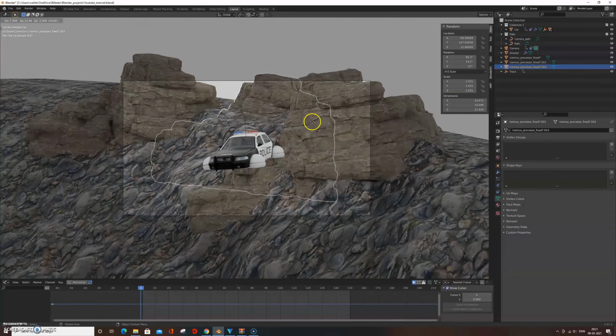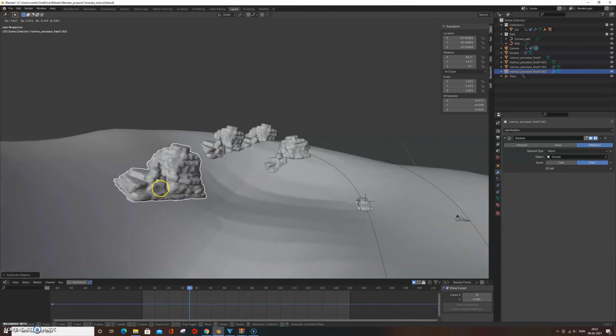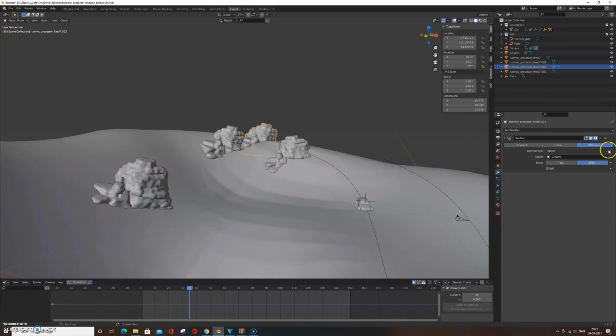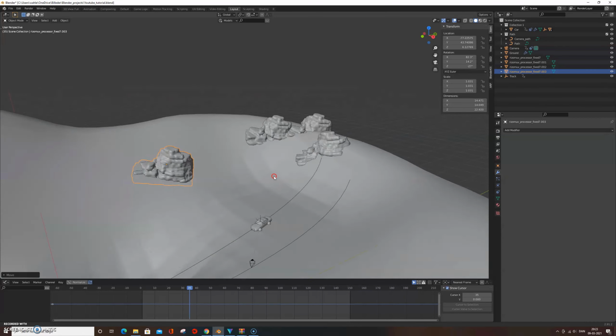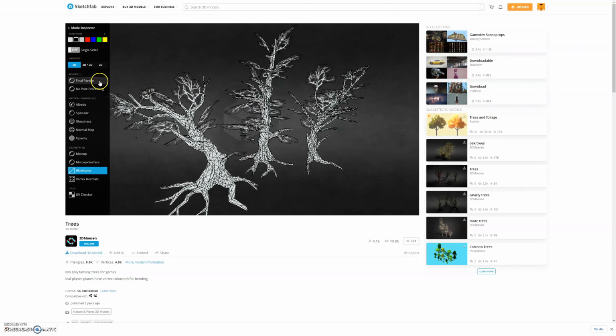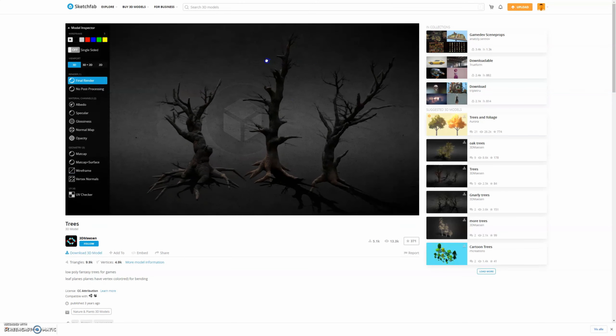Now duplicate the cliff model around the scene, place it in different interesting places. Just be creative guys, this is up to you. When you're done, it's time to import the tree models, and these are very important. But first, a fun fact.